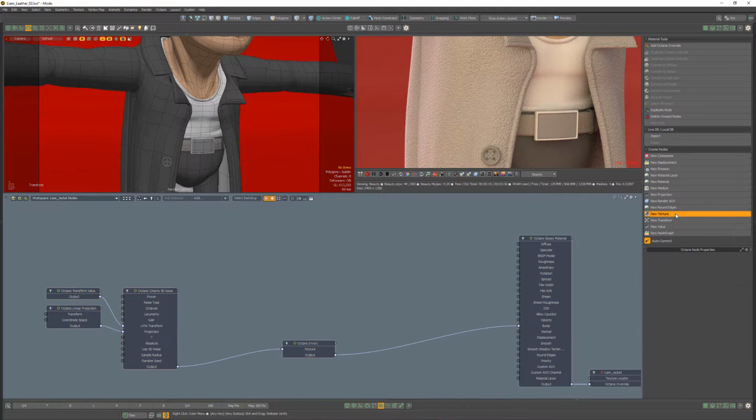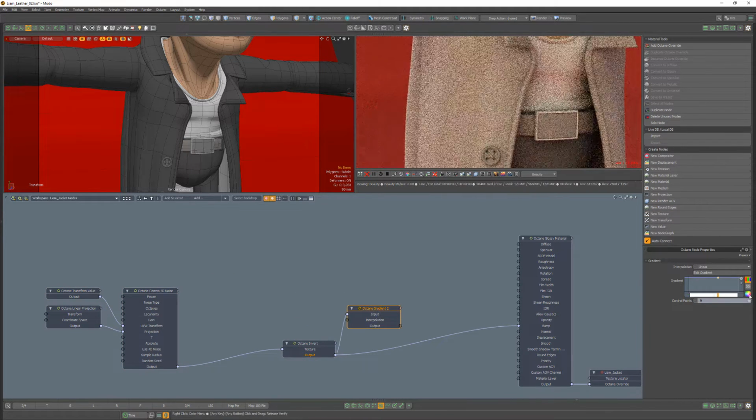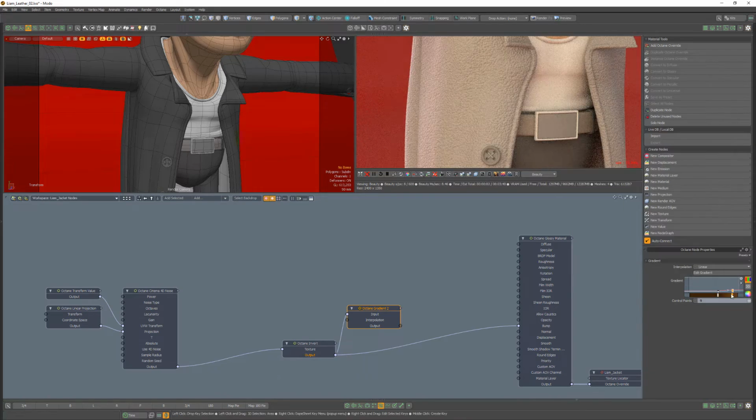Next, add a gradient 2 node, connect the invert node to its input, create a ramp from dark brown to a lighter brown, and connect it to the diffuse channel.